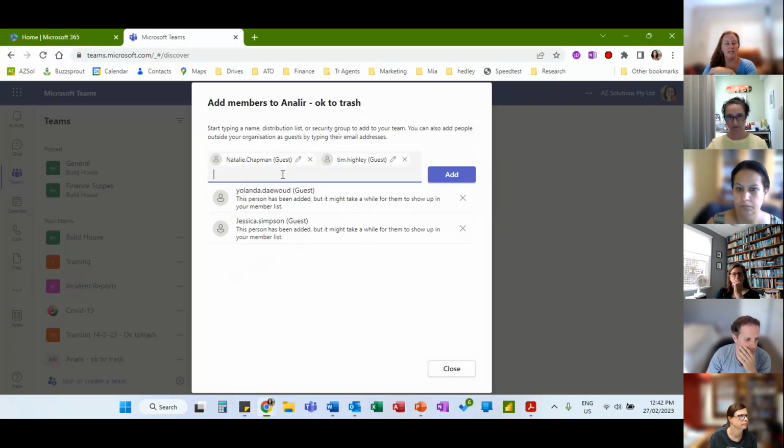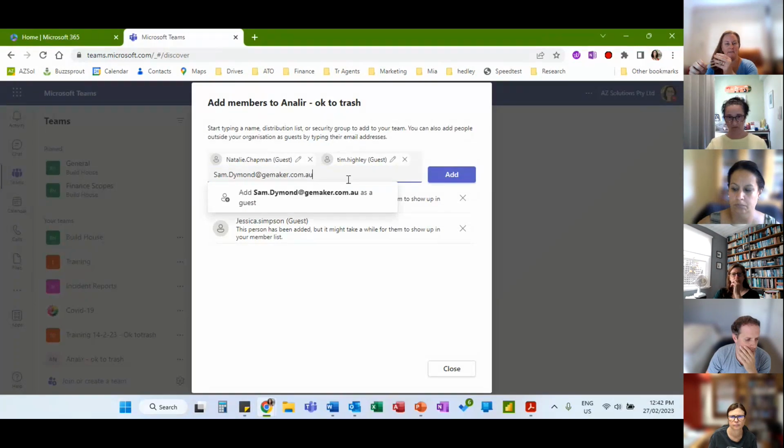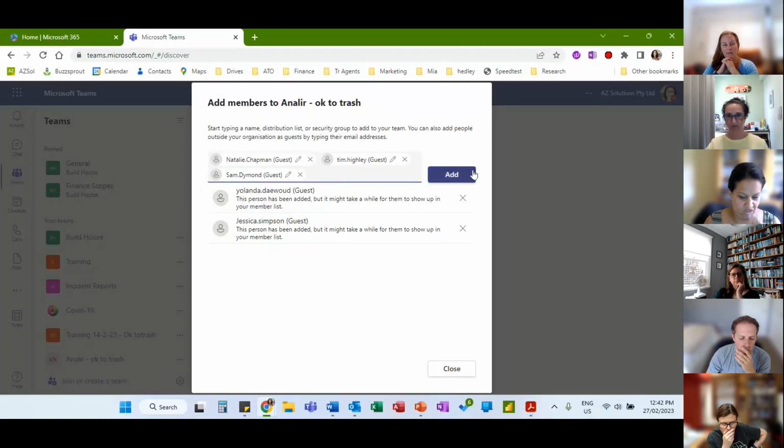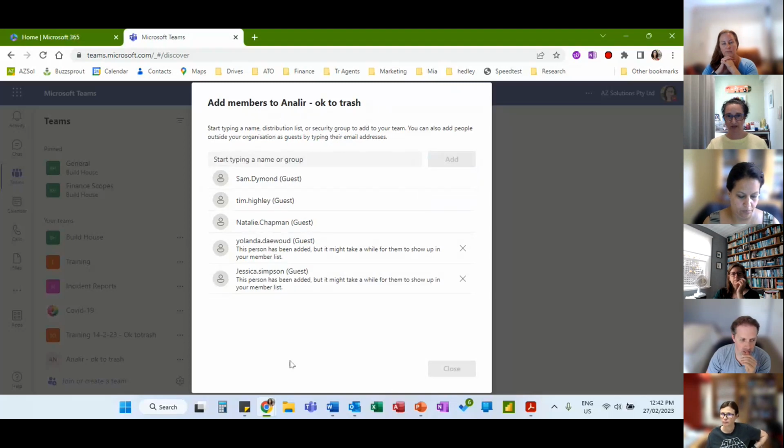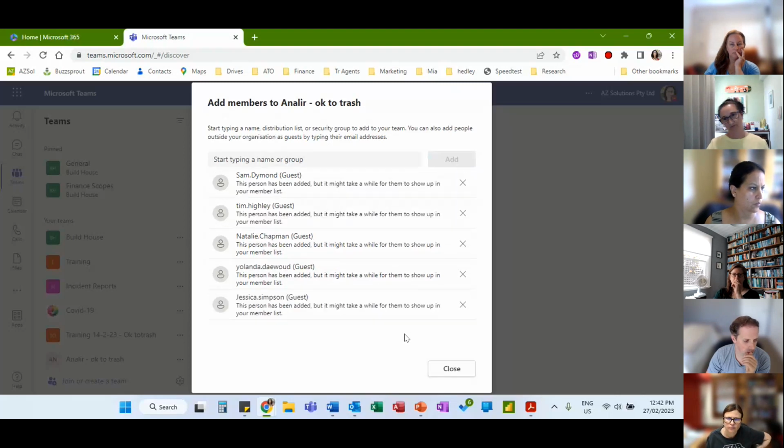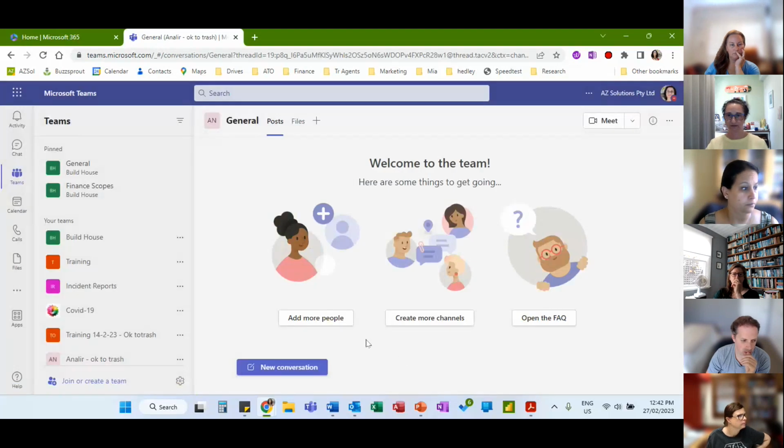So it's just the full email address. And if they're not a Teams user, does it matter? No, they don't have to be a Teams user. All right. So we add all these people in, and then you can close.